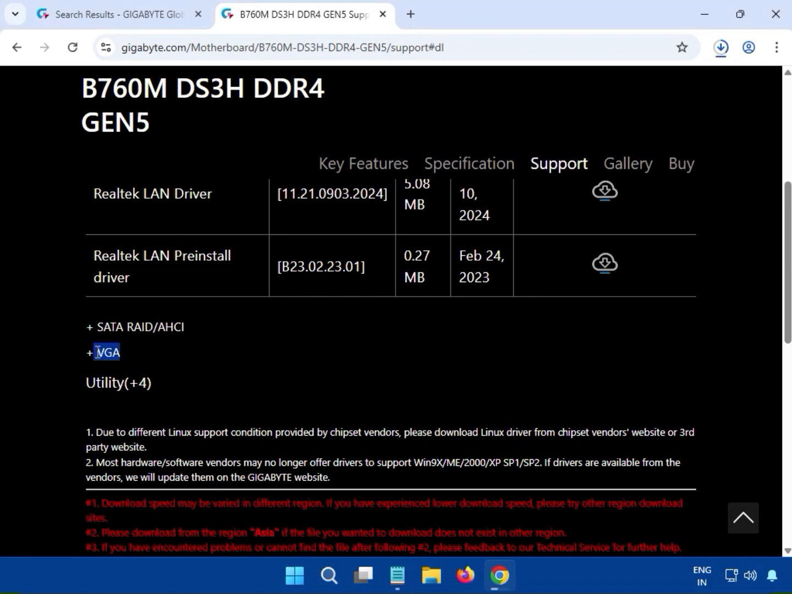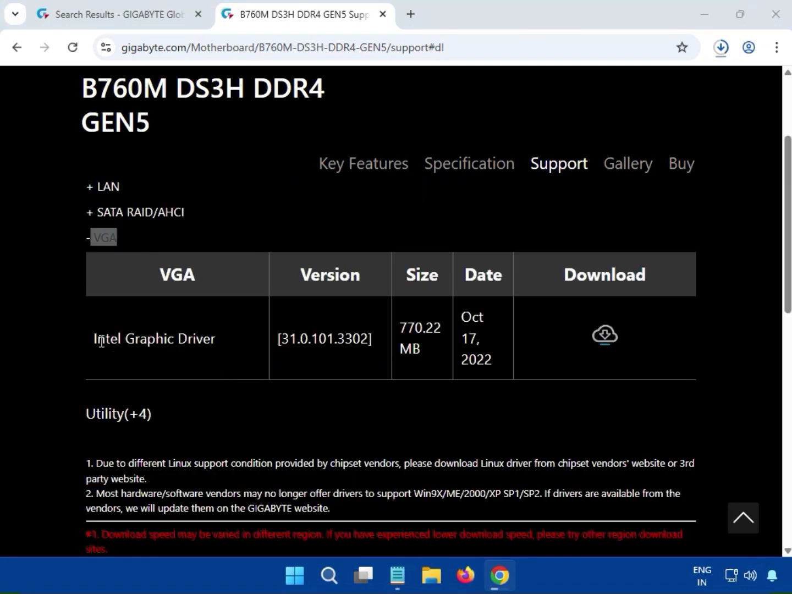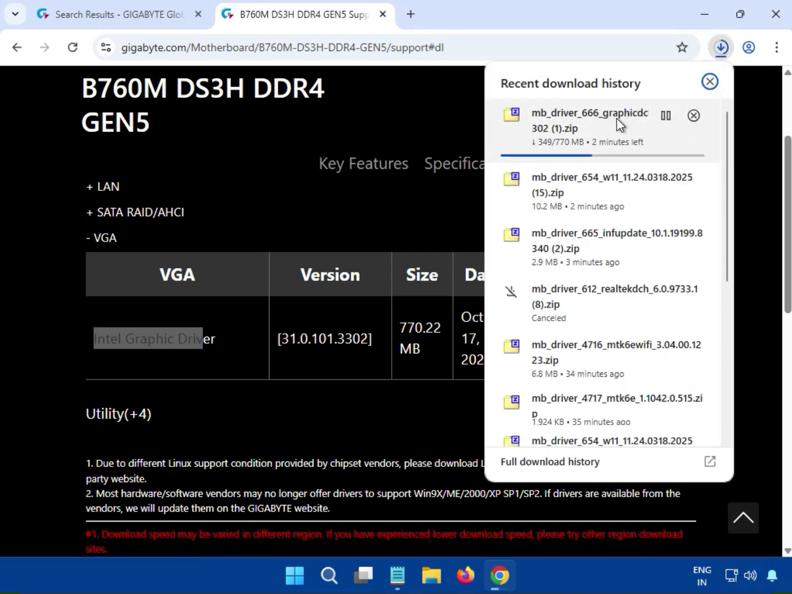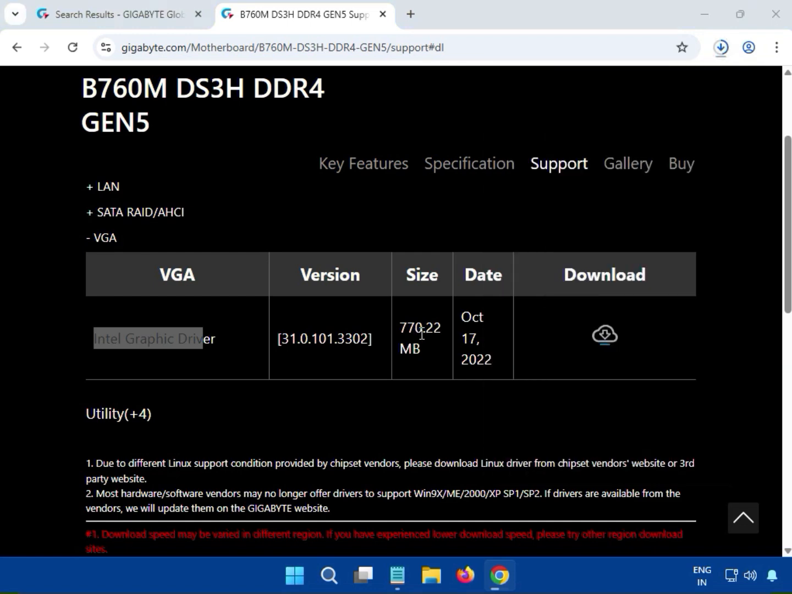VGA means LAN driver, display driver, graphic card driver, and click to download. And just click to download, it will start downloading. You can see like that, graphic card driver, and this is 770 size.